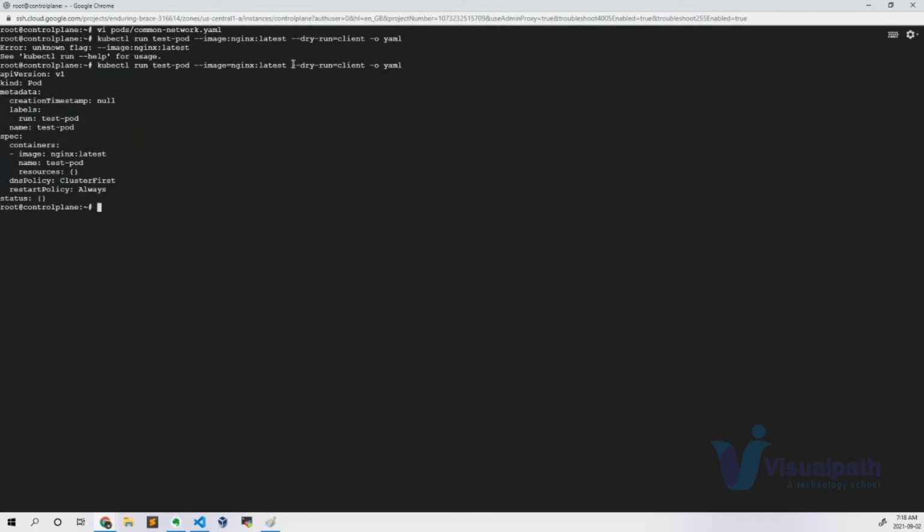You can see, as a dry run, it will tell you what it is trying to do. This will show you the YAML format of it. Now I want to save this particular output into a file, pods, let's say common network.yaml. Now it's saved into a file, so half of my job is done.